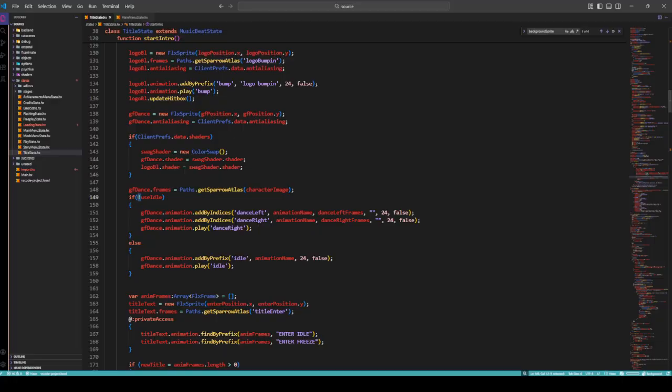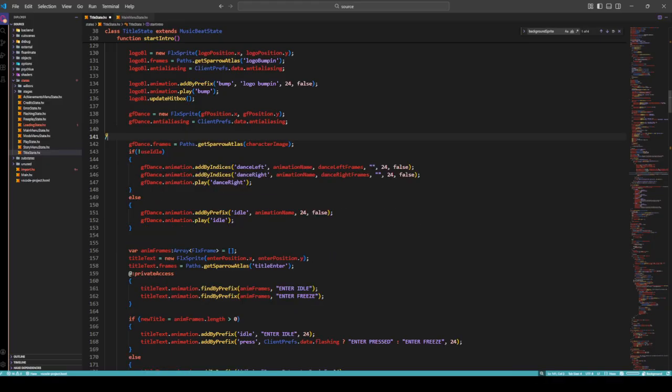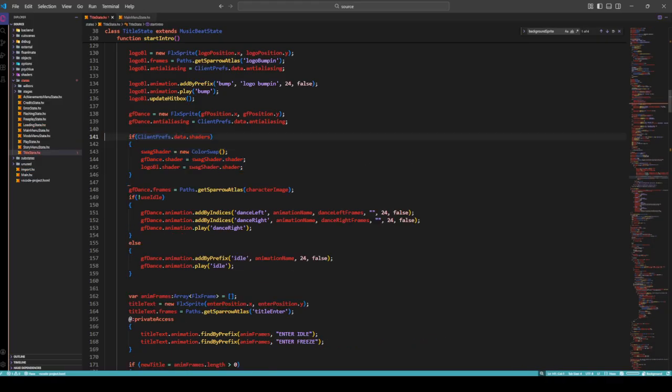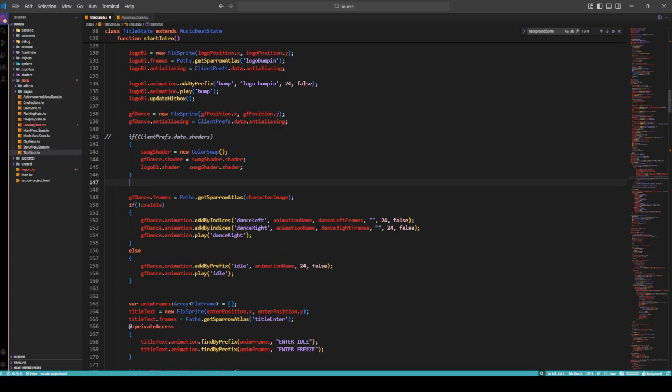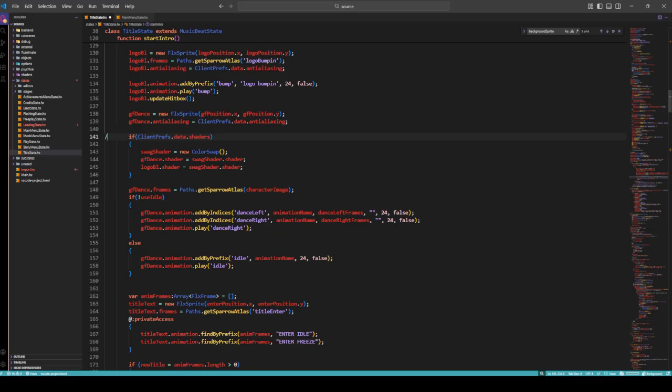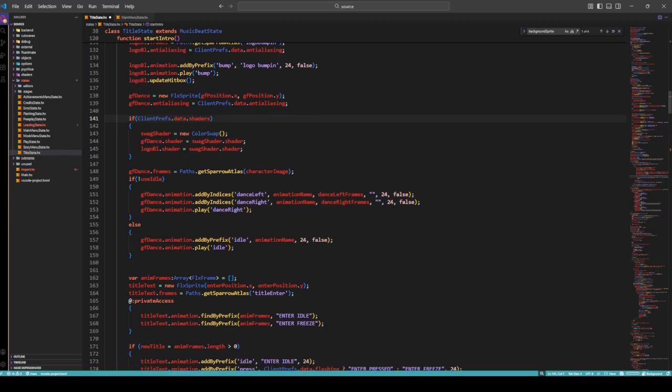So for example, if this is true, it will do the shaders. If it's not true, this will be like a comment, so nothing happens to it. It will act as a comment. Makes sense. Right. And same thing for this one.